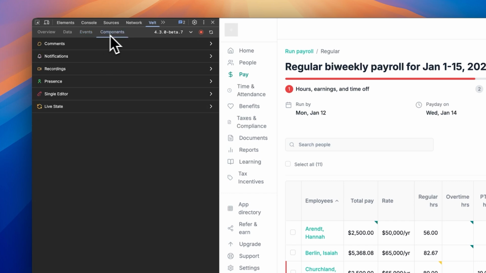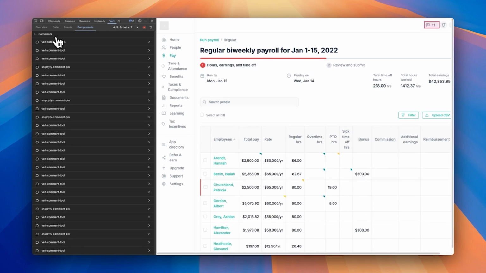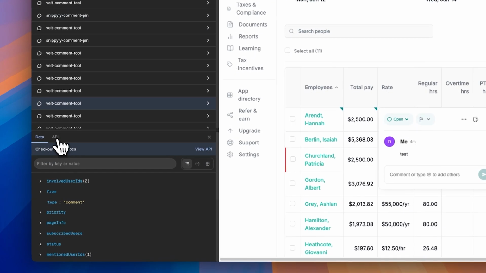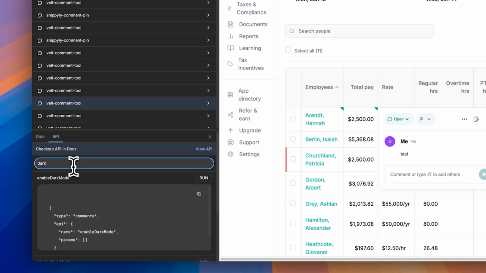The last tab is for Components. This will allow you to easily see which Velt components exist on the page and where they are located. You can also view the data associated with them. You can even search and run API commands from this tab.